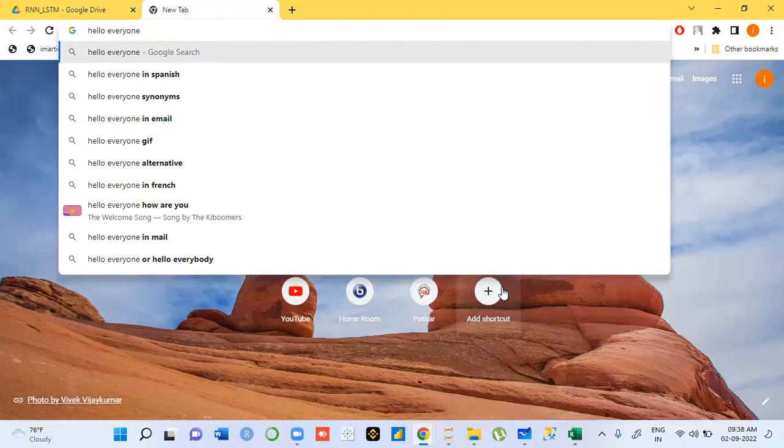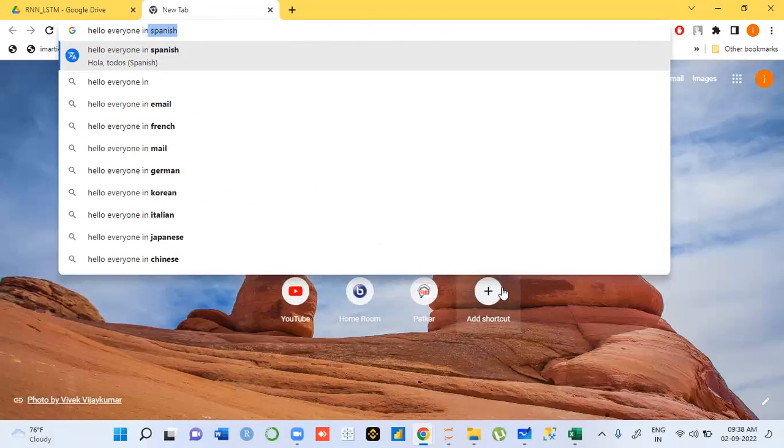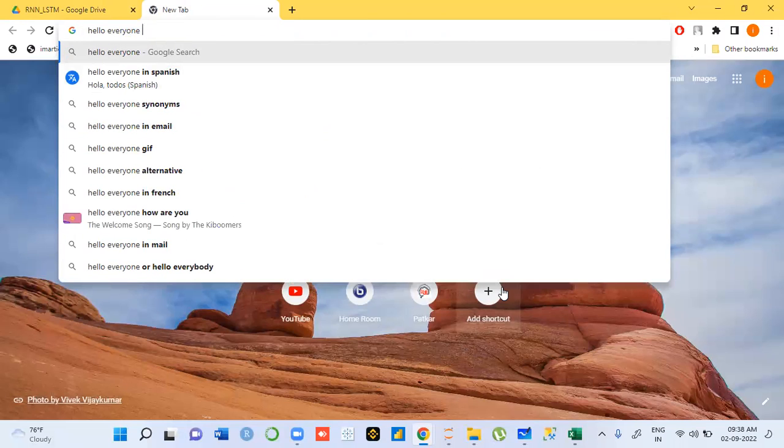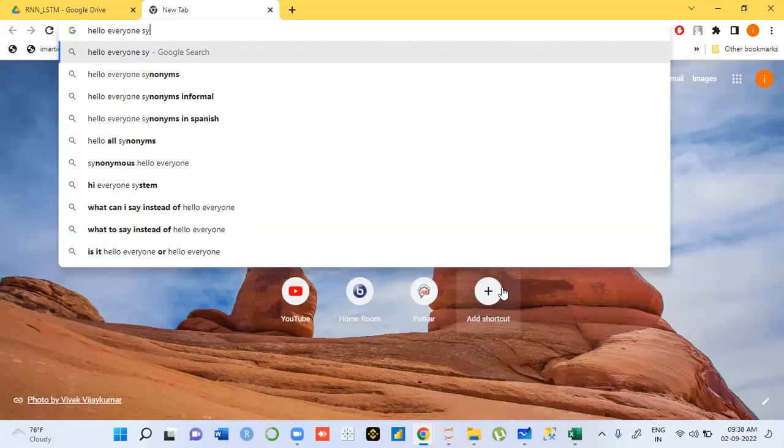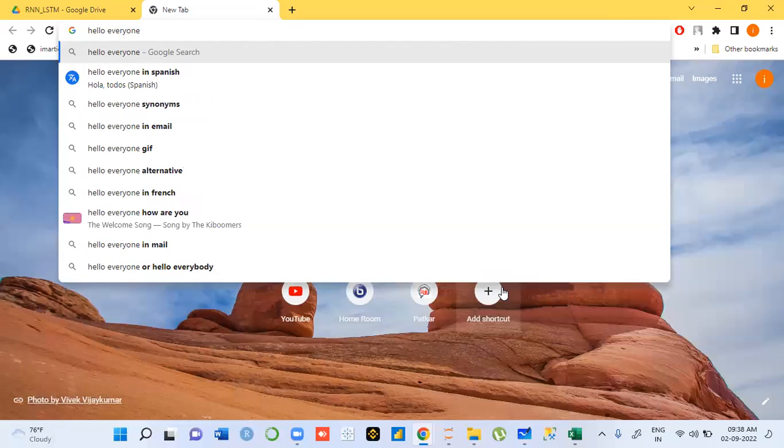What are the options coming? Hello everyone is the input. What is the next output? It can be in, it can be Spanish, it can be synopsis, it can be GIF. So there are multiple options. Clear.